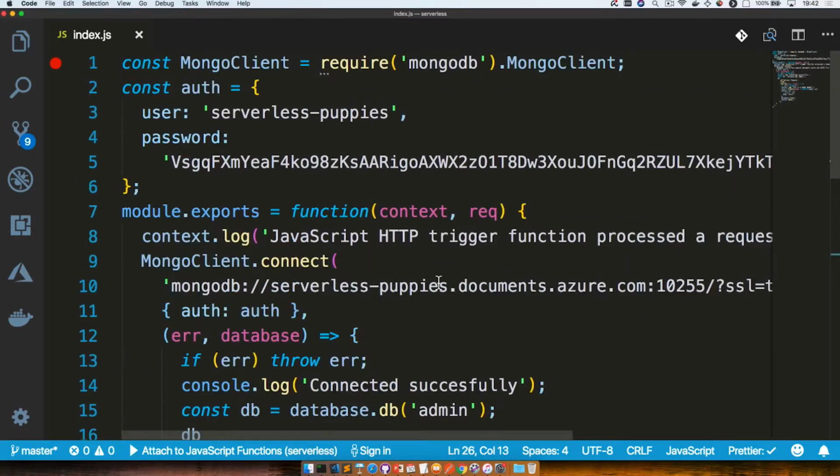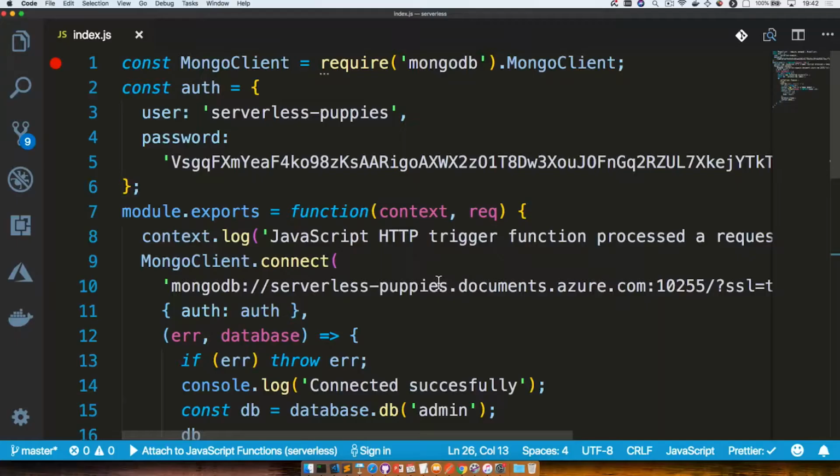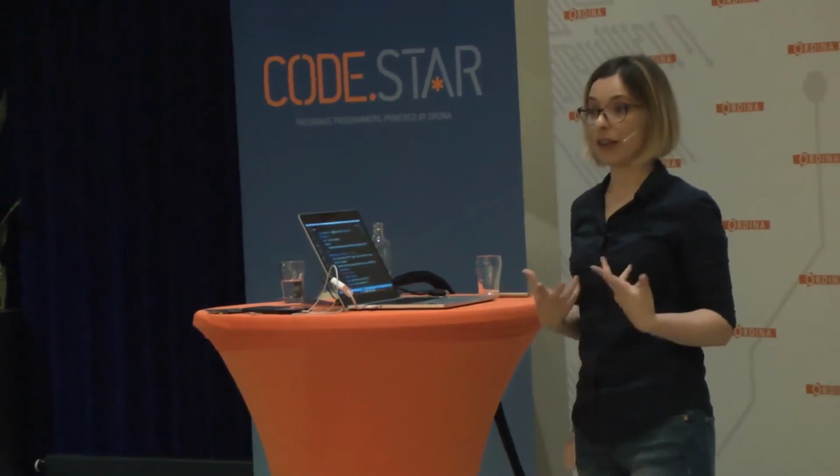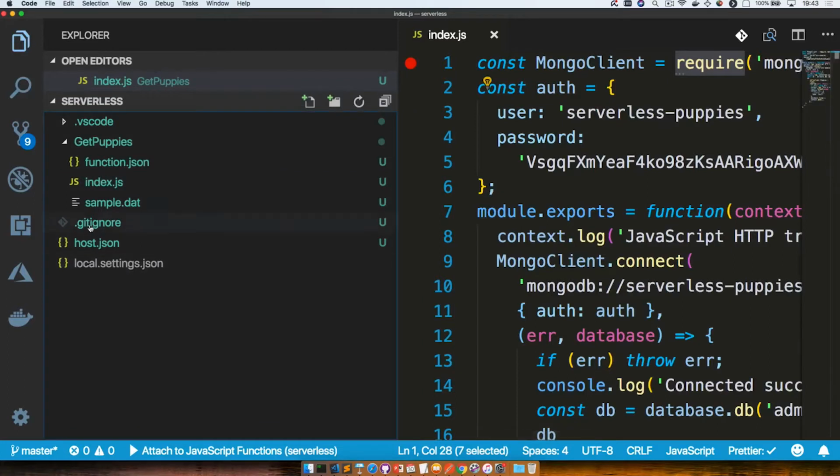Yeah? And I've just written a lot of code to read data from Cosmos DB. And we're going to walk through this. So the first thing that we're doing here is we are requiring the MongoDB NPM package. And already there's a boom. We mentioned that we have to know how to install NPM packages. And the answer is going to be super simple.